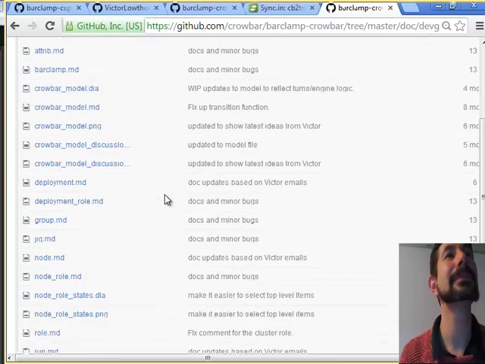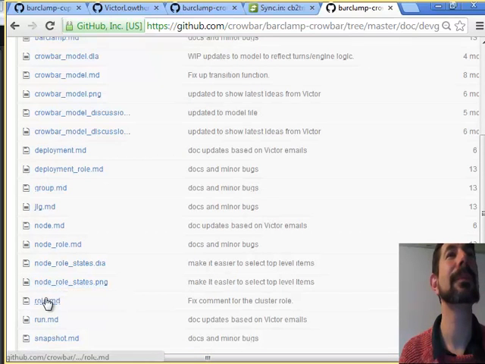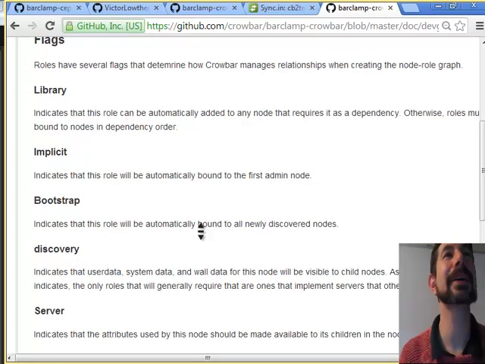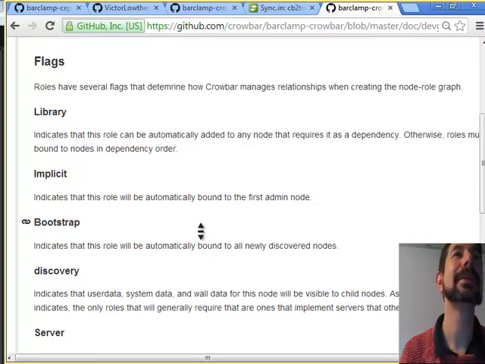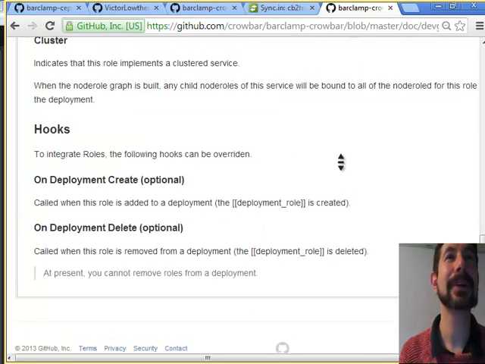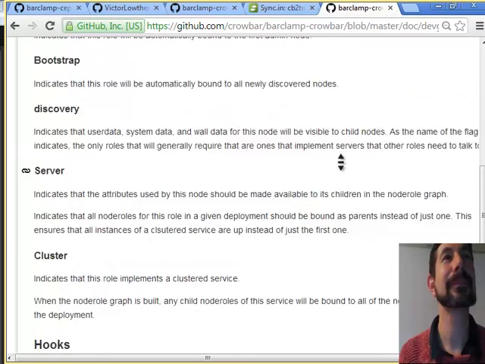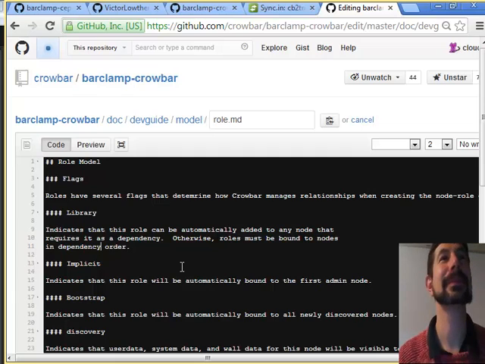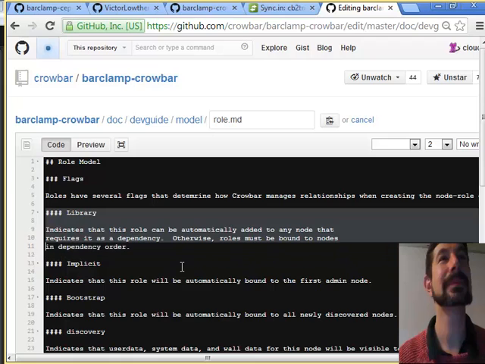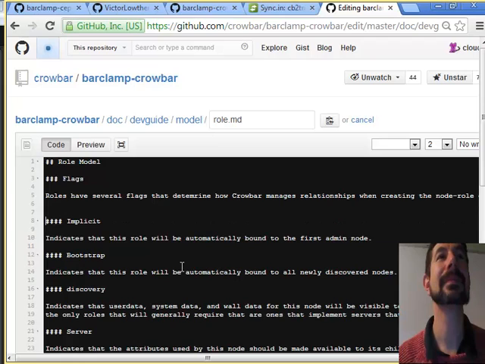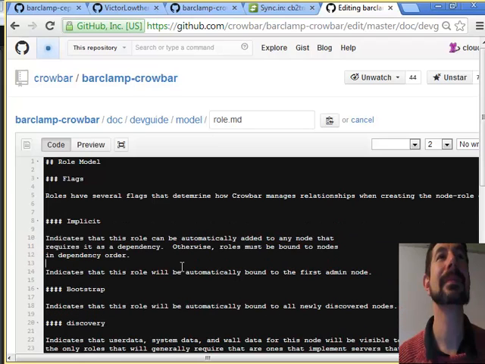The problem is the flags are wrong. So we'll talk through what these do, and then we can update the docs. Well, we need to update them right now. Okay. This library shouldn't exist. No. Just delete library, and then move the header for implicit up to library. Or you can do it that way if you want. You want to explain what it is?